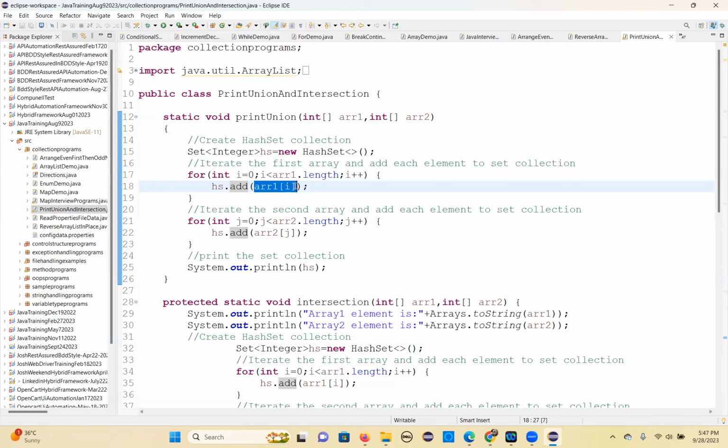Okay. Next, iterate the second array and add each element to the set collection. So both arrays we are iterating and adding each element to the set collection. For int j equal to 0, j less than array2.length, j plus plus, from the first position to the total length, you are iterating and adding each array element.